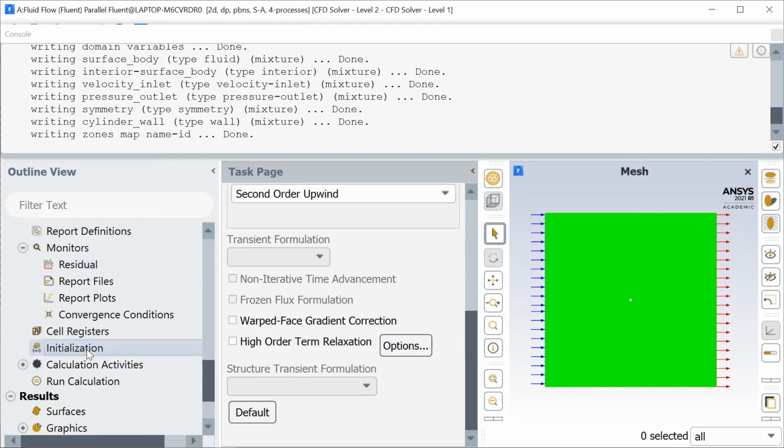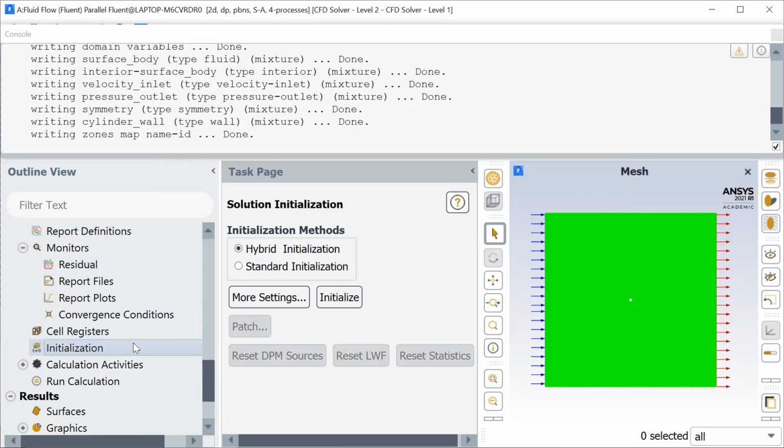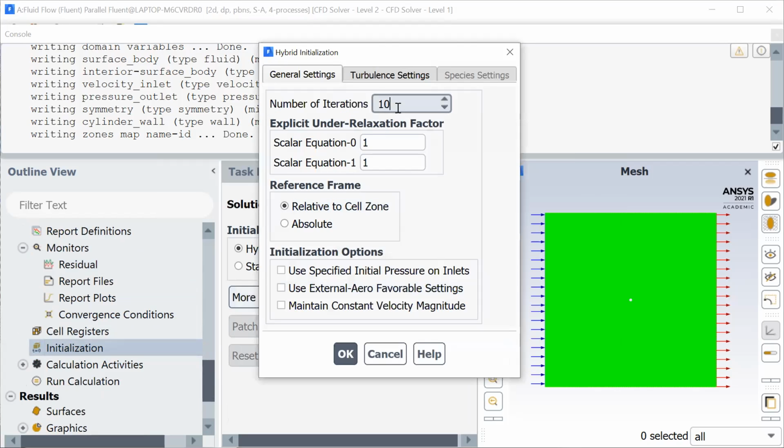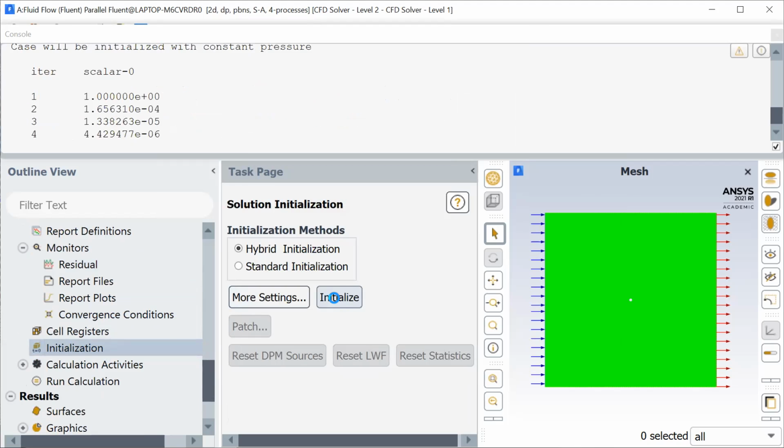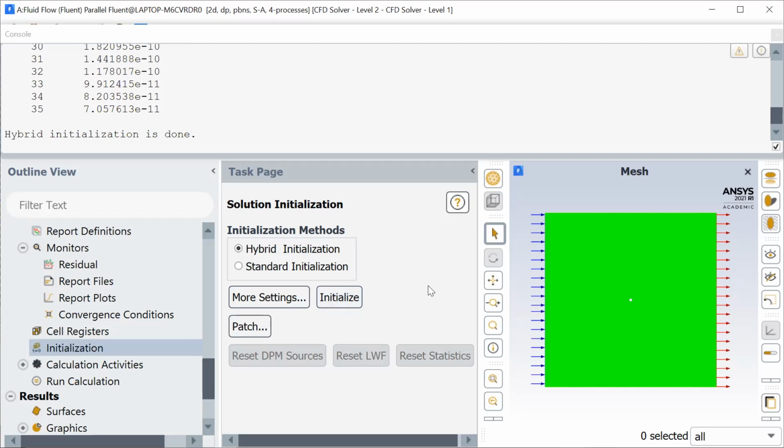And then the next thing we need to do to get ready is we need to initialize. We're just going to do our hybrid initialization. We're going to come in here and change this to 35 iterations to converge, and we'll go ahead and hit initialize. You can see it is initializing, the values popping up. And there we go. Looks good.